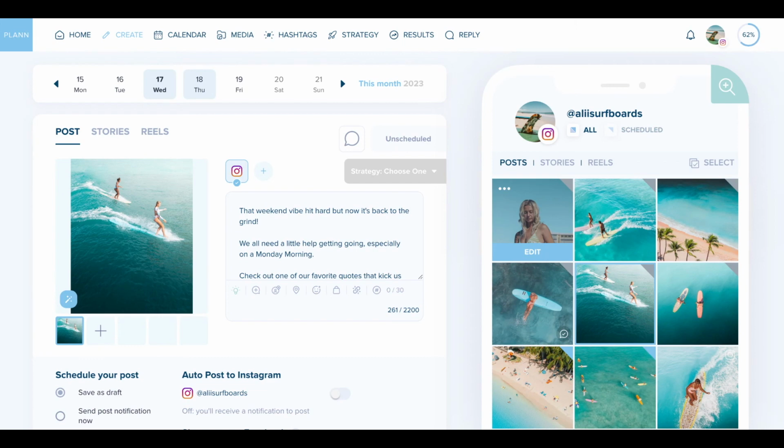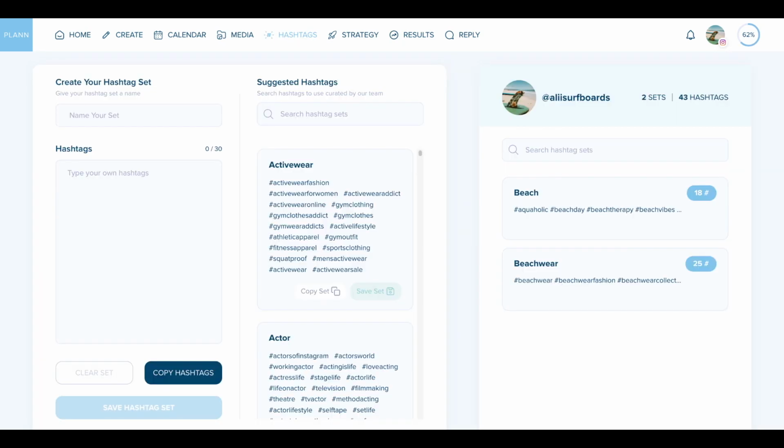In this video, we'll go through a few of our favorite perks of Plann Plus, but keep in mind there's even more to discover. First, let's head to our hashtag feature. Once you understand the importance of hashtags, you won't ever want to post without them. This is because hashtags categorize your content in the algorithm and boost your discoverability.